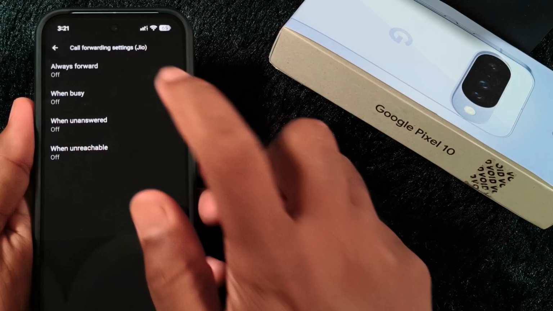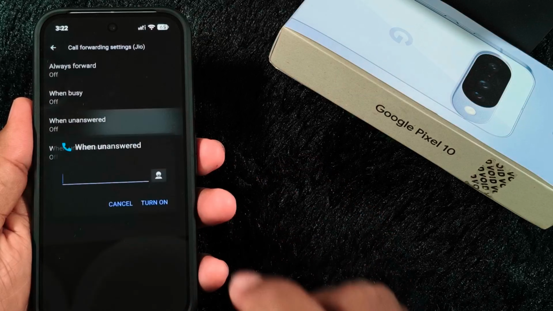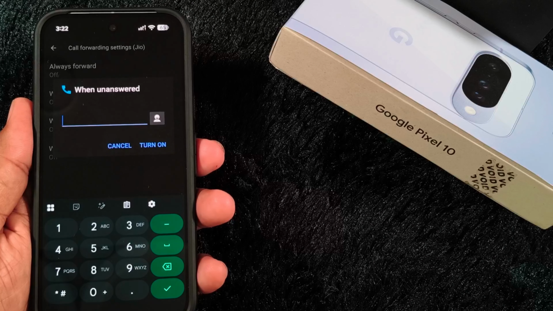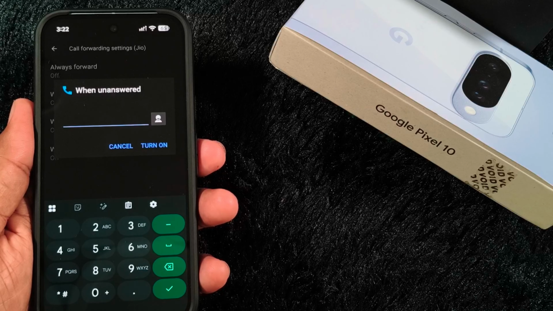Second option, when busy. Enter the number, and whenever someone calls you while you are speaking or on a call with another person, it will automatically transfer your phone call to this number. So it means whenever you are busy, it will automatically transfer your phone call to this number. Third option is when unanswered. It means when you don't answer your phone call, it will automatically forward your phone call to this number. Whenever you can't pick up your phone, it will automatically go to these settings on your device. And the last one is when unreachable.